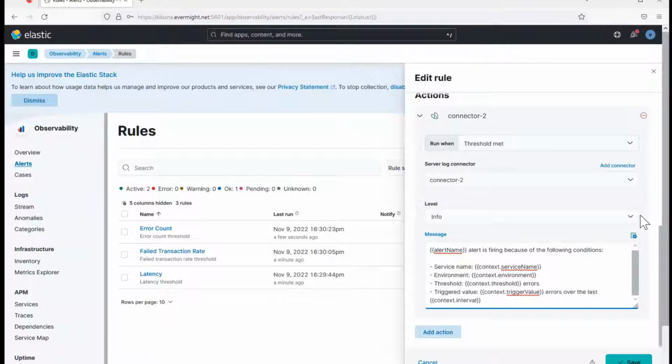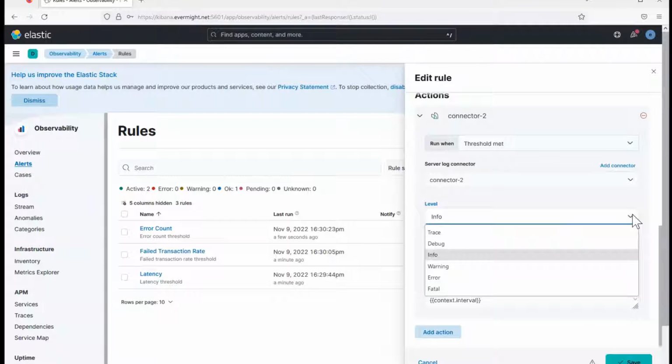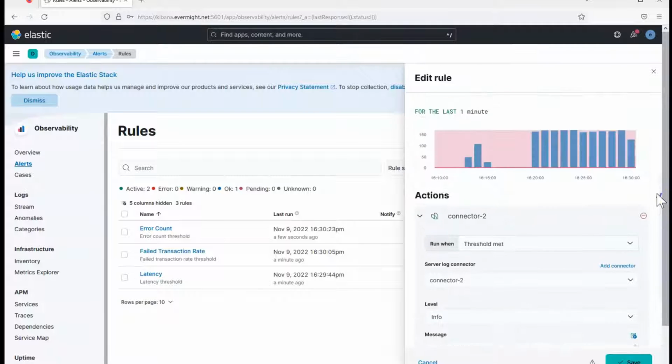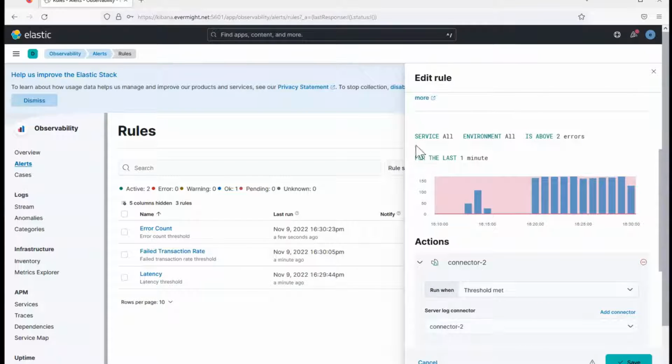I also want to talk about the level here. Now you can flag this message as a trace, debug, info, warning, error, or fatal level. And this can help with the filtering later on. So which level you choose really depends on your situation. This rule that we designed here, was it meant to be an info type of level, or an error level, or fatal level, or debug level?